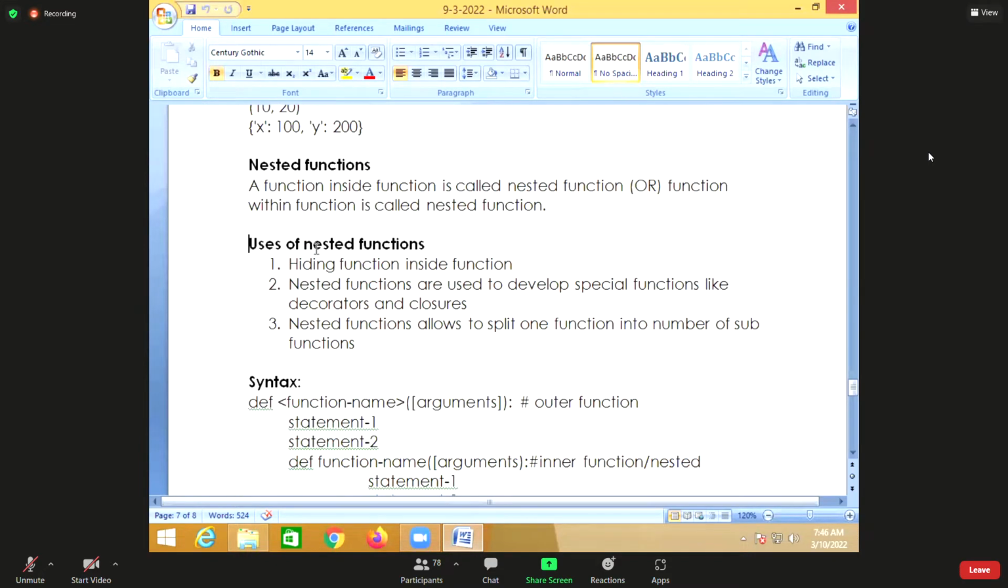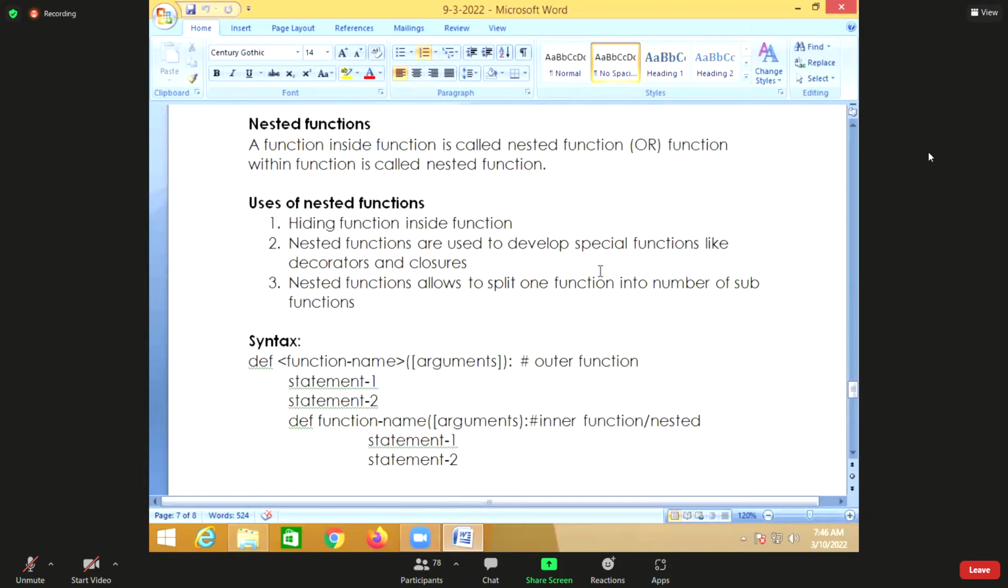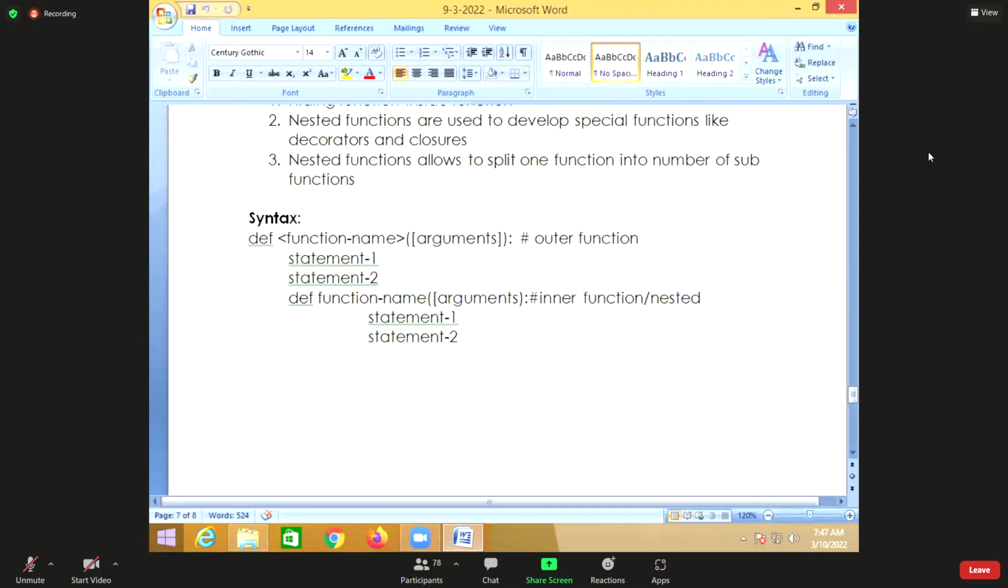So what is the use of nested functions? These are the usages. Hiding a function inside a function. Nested functions are used to develop special functions like decorators and closures. Functions allow you to split one function into a number of functions.